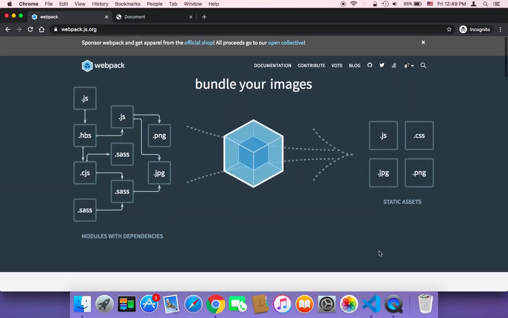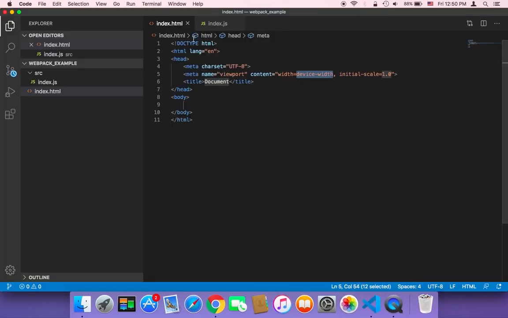So let's get started. First of all, I have here a simple JavaScript project, a folder called Webpack example, and I have only two files. I have the index.html, and I also have the source index.js, the JavaScript file.